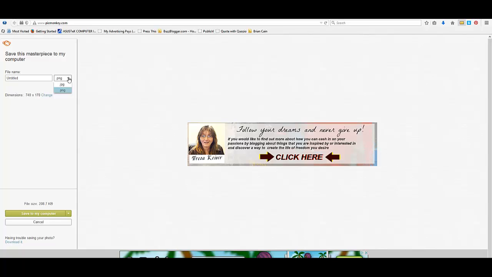PNG is a little better quality size photo. A JPG is more for faster loading and so forth on the web. So that's entirely up to you. I'm just going to leave it as a PNG because I like the photo quality. Here's a hint for you. If you want to be found by your name, you want to name this image your name. So I'm going to name mine Teresa Kaiser signature file. Okay? And then you just save it to your computer.